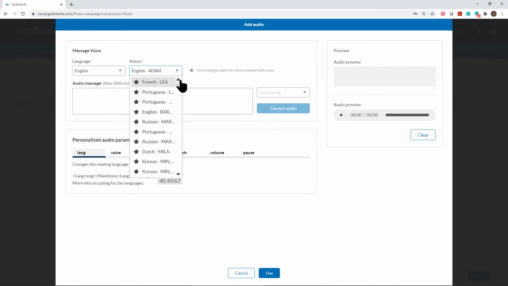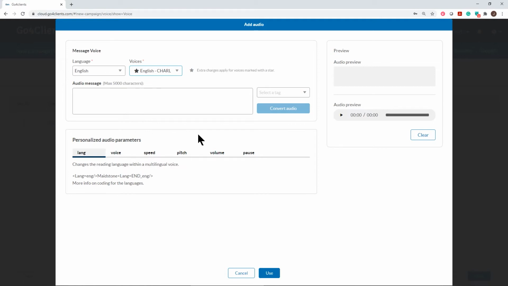You see you have plenty of options in different languages. So let's go ahead and add, I like these start ones, and let's go ahead and select English with Charlie. What we're going to do here is what we call text to speech: you write that text and Go for Clients will convert that to spoken English. So let's do that.